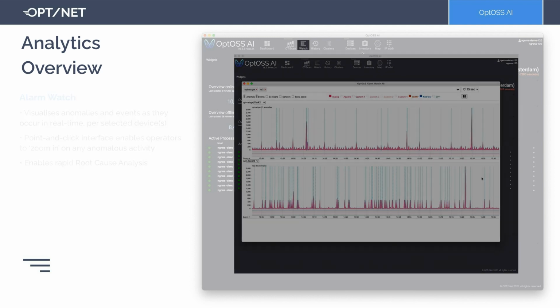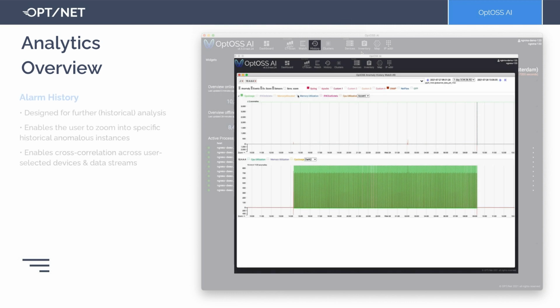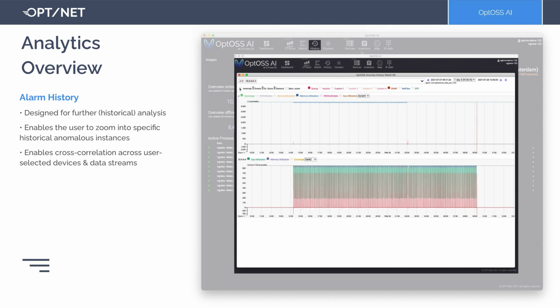The Alarm History button opens a window that provides a historical overview of anomalies that have been detected. This view allows operators to perform rigorous post hoc analysis, cross-correlating across user-selected devices and isolating the root cause of incidents with ease. For a selected time period, the user can zoom in for more granularity or open up another view for further detailed analysis.